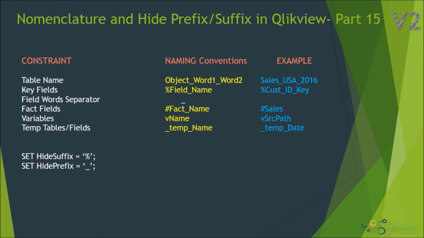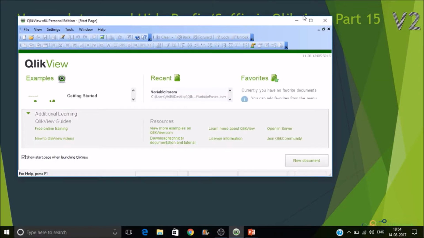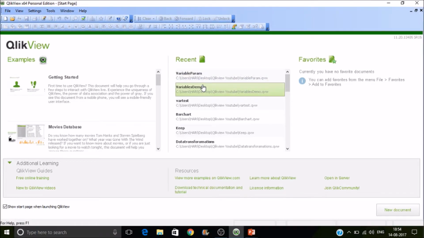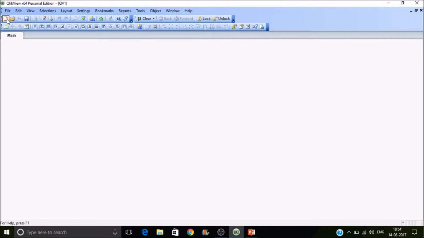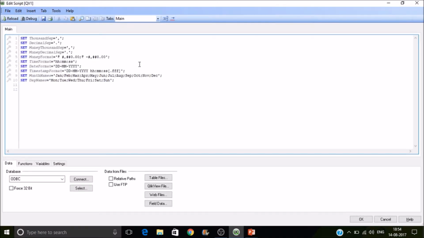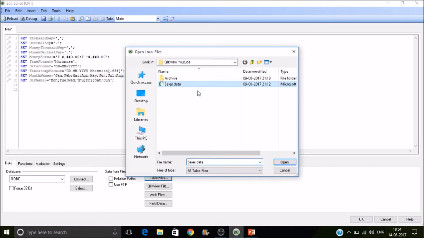So let's quickly jump into Qlikview Desktop. Let's create a new application, Control E. Then load a table file, sales data.